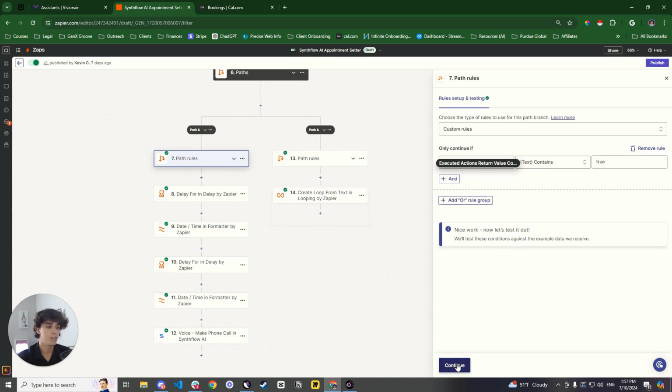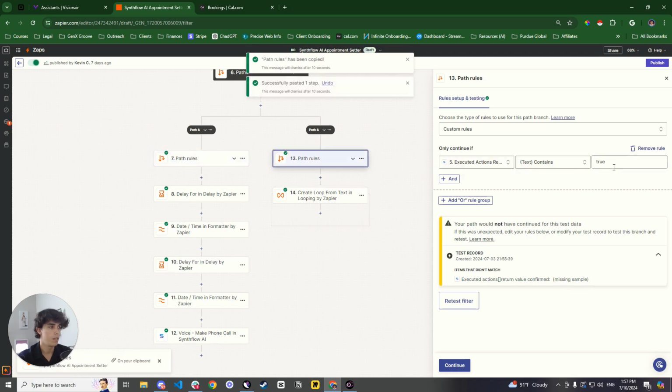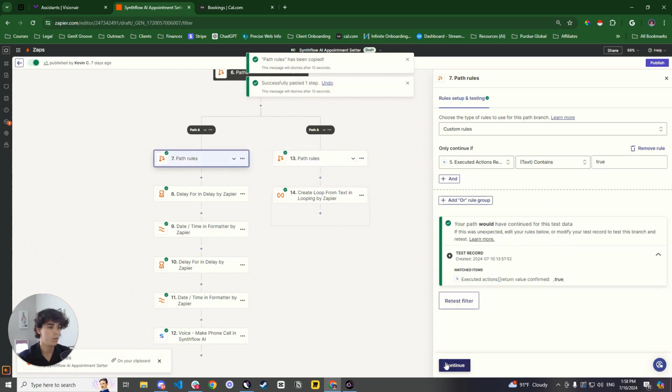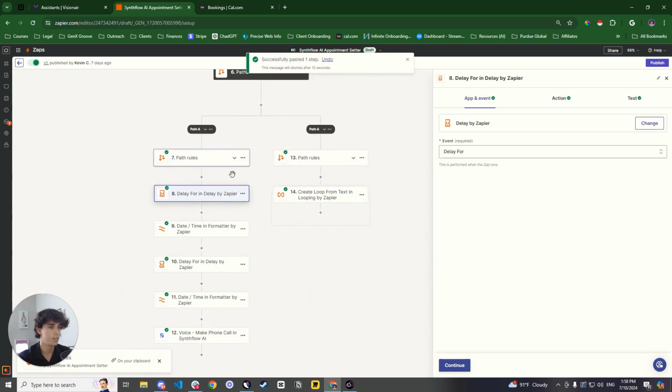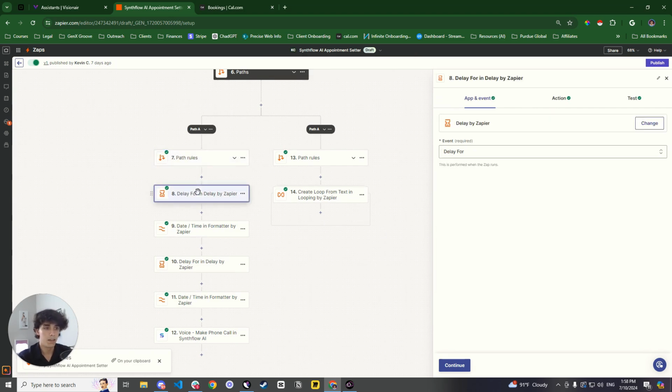Now you're gonna go and do the same thing, but for the other path, right? So you can just go in here, copy, and then you're gonna do paste to replace. And then this, you're gonna go ahead and change it to false, right? So this should not continue. However, this one right here should continue, right? As you can see right here, it's in green, it continued. Cool. Now that's set up.